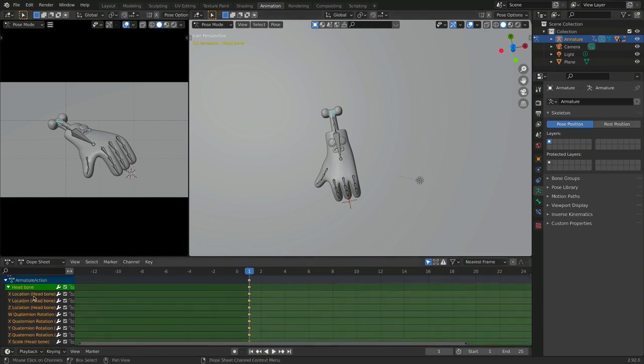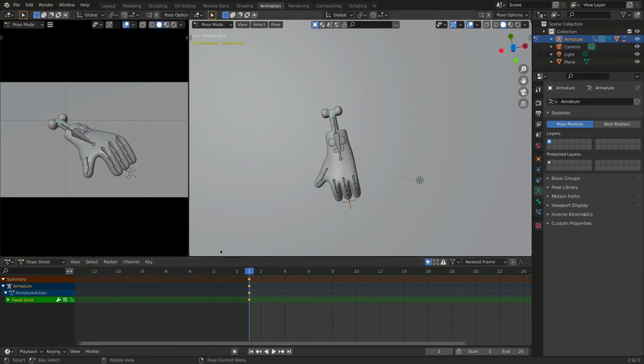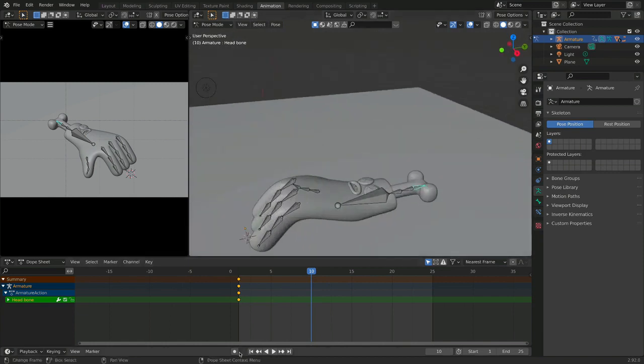So as you can see, under head bones we have different keyframes. We have them for location, for rotation and also for scale, and also for other bones as well. So I'm going to go and create the second pose, which is a top pose for all our fingers. So I'm going to go and now turn on this option, which is auto keying.